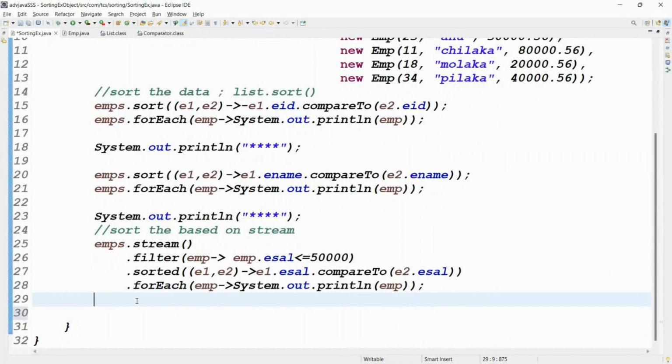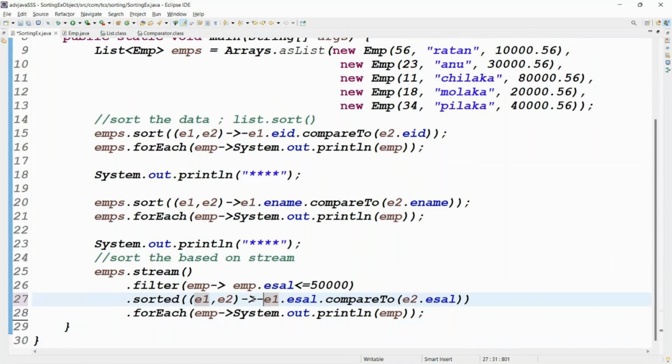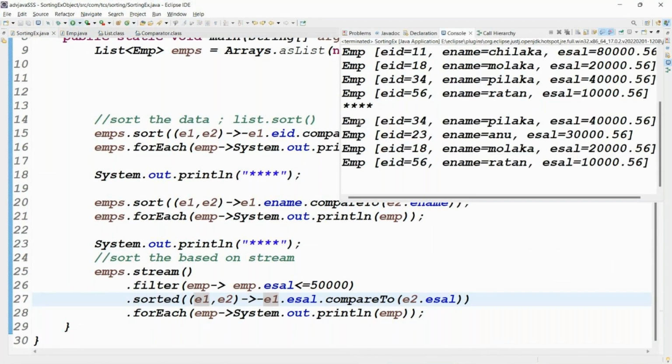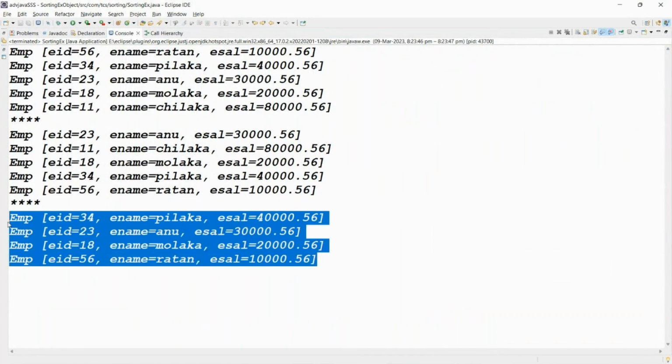You understood, right? Ascending order or descending order, that is up to you. Here you can put the minus, which means what? That is ascending and descending order. Descending order, right? Then salaries come in descending order: first 40,000, next 30,000, next 20,000, next 10,000. Got the point, right?